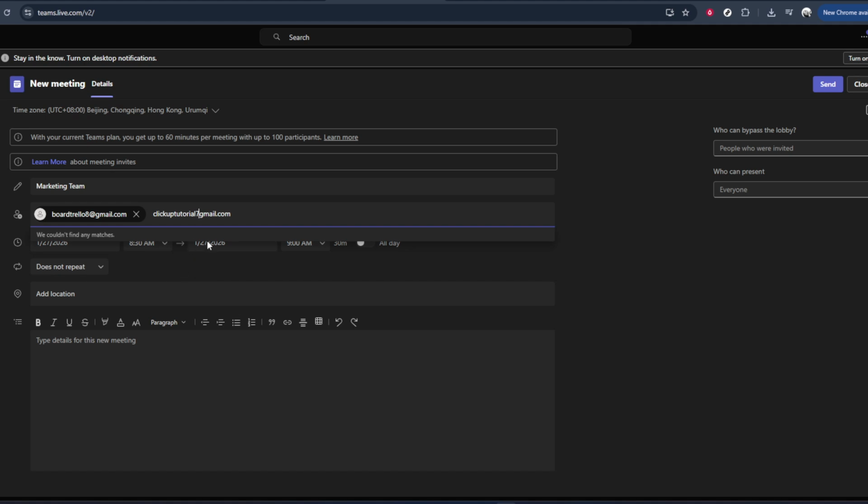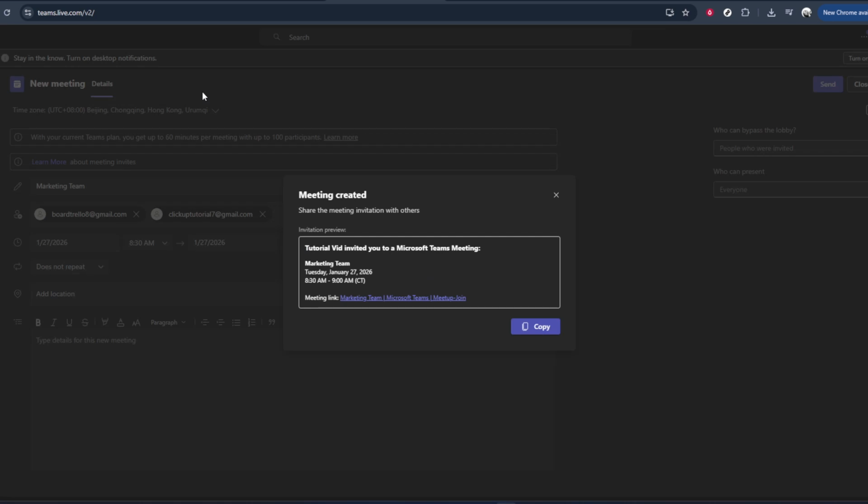In the large text box, you can type an agenda or any notes participants should review before the meeting. This helps keep everyone aligned and prepared. Once all the details look good, go to the top or bottom of the window and click on Save. In some versions, this might appear as Send, which will send the invites out and place the meeting on everyone's calendar. After saving, your meeting will appear on your team's calendar and attendees will receive an invitation with a link to join when it's time.